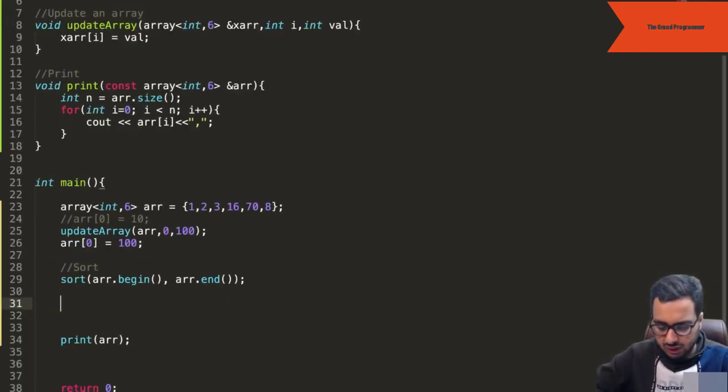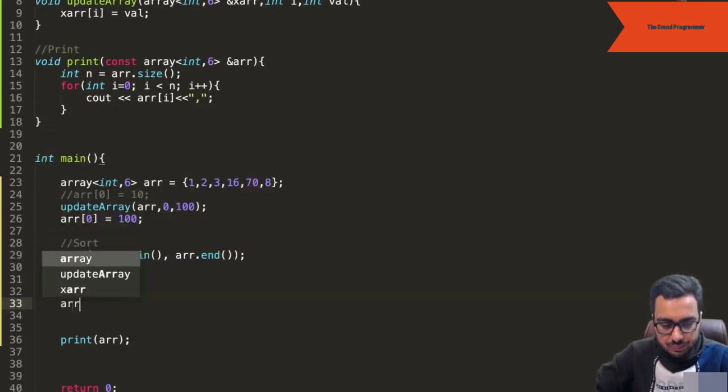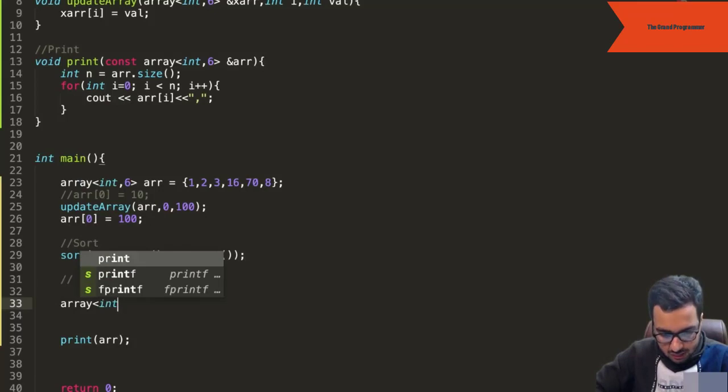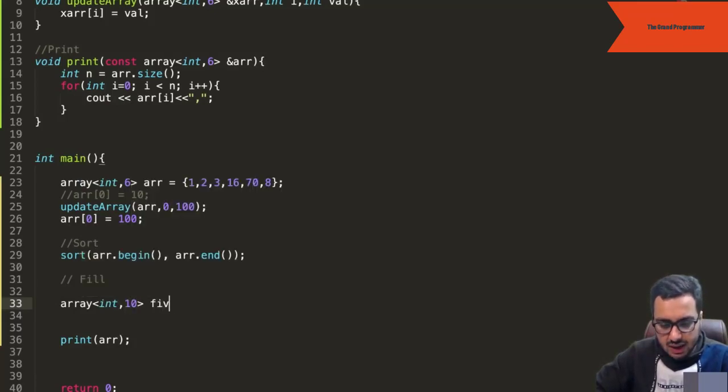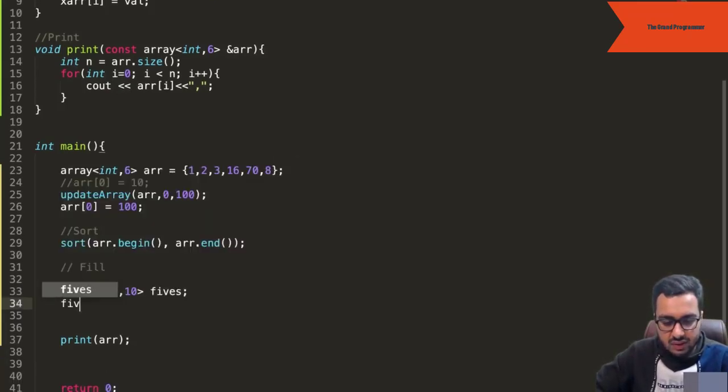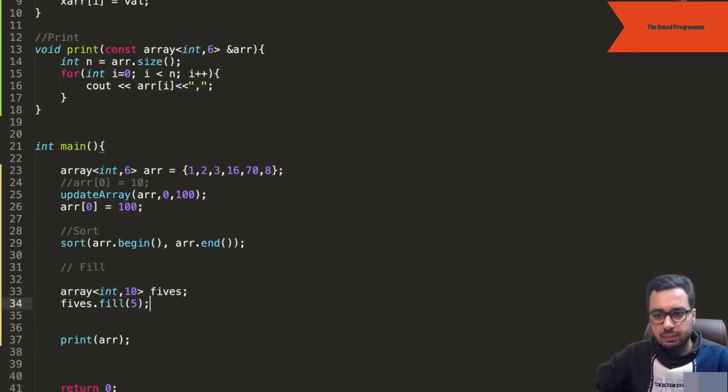And there is one more common operation. In some cases you might be required to initialize an array with all zeros, or all ones. In that case we can use a method called fill. So let me create an array of 5s. I can say array of integers with 10 elements, and let me call it 5s. So I can say 5s dot fill, every value is 5. I want to fill every value in this array as 5.